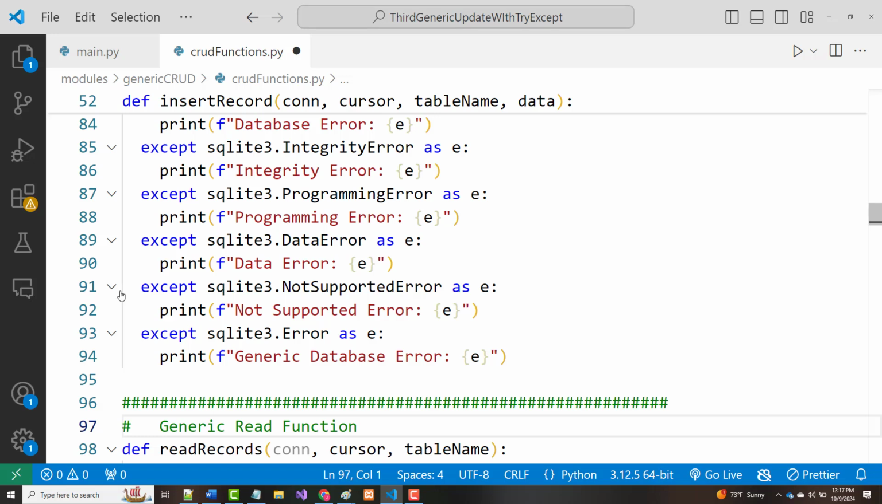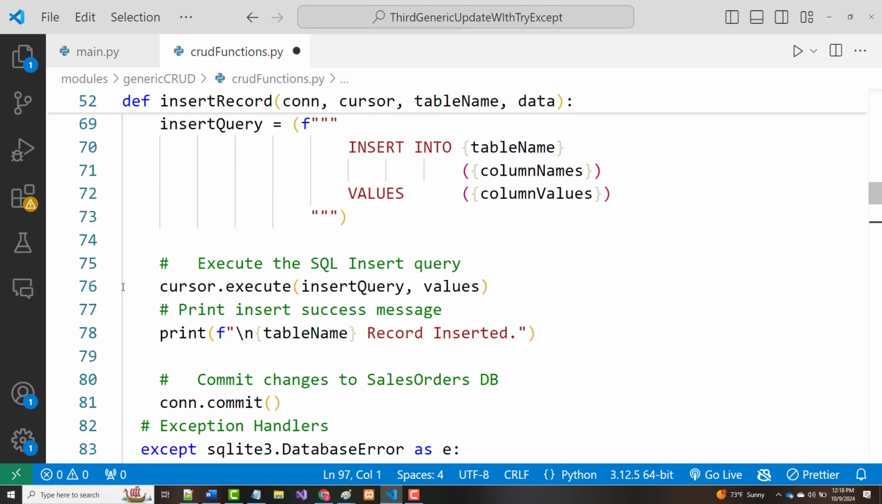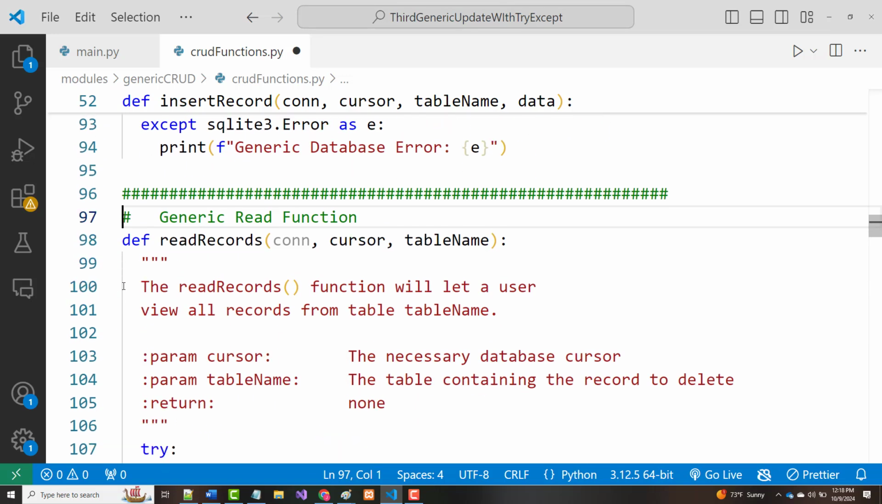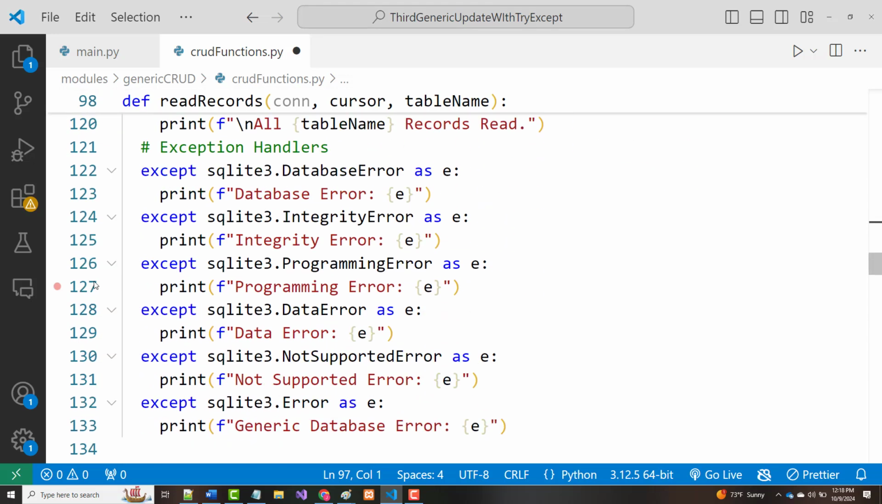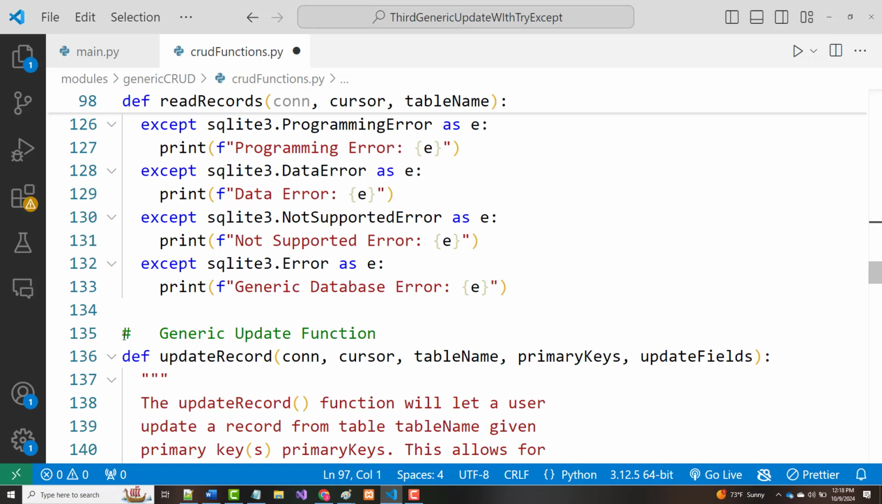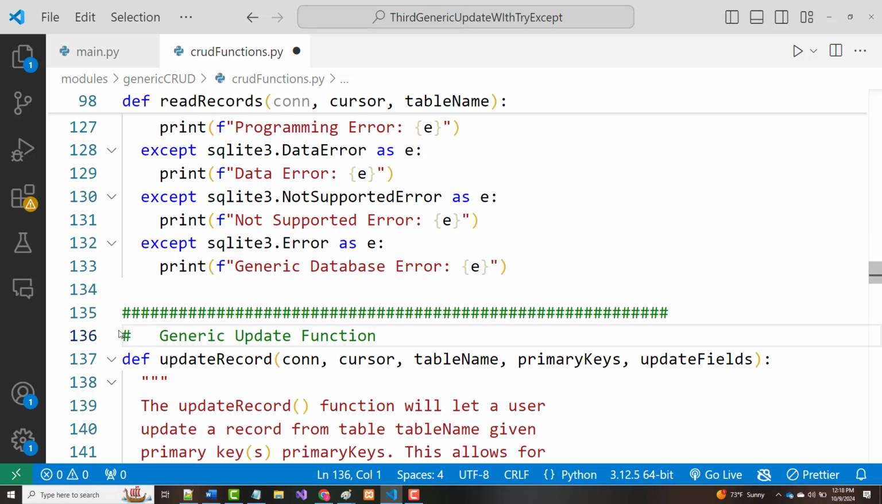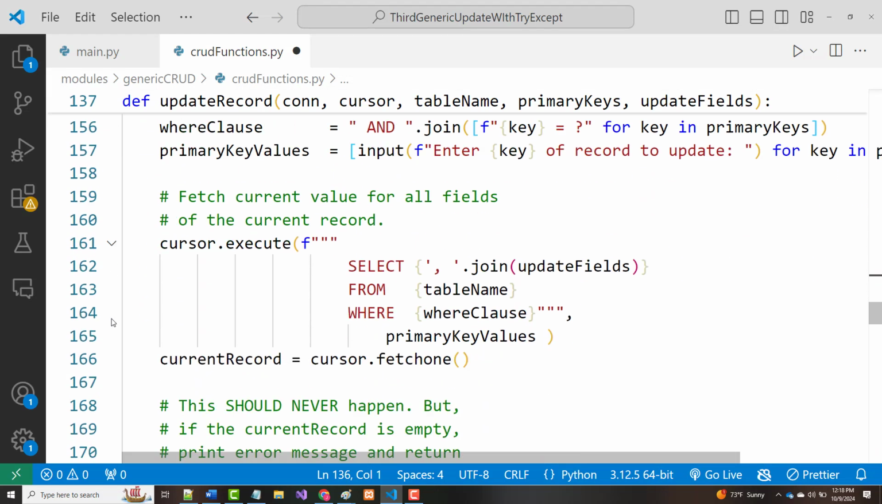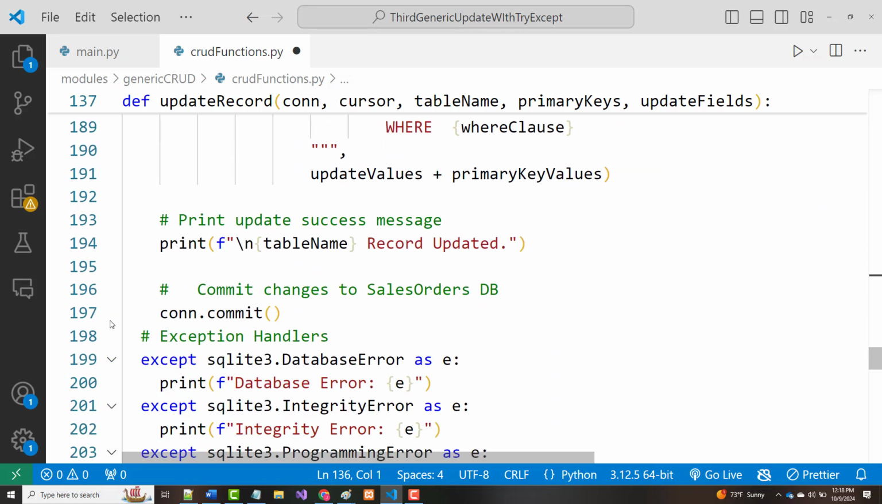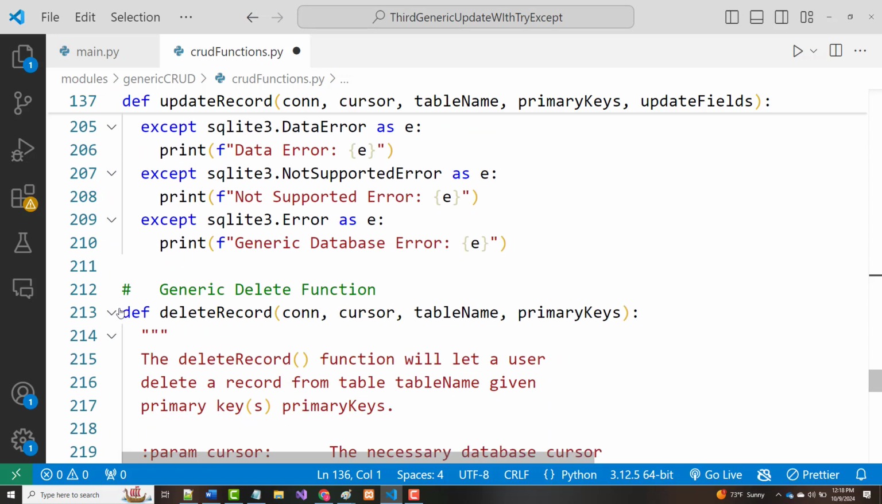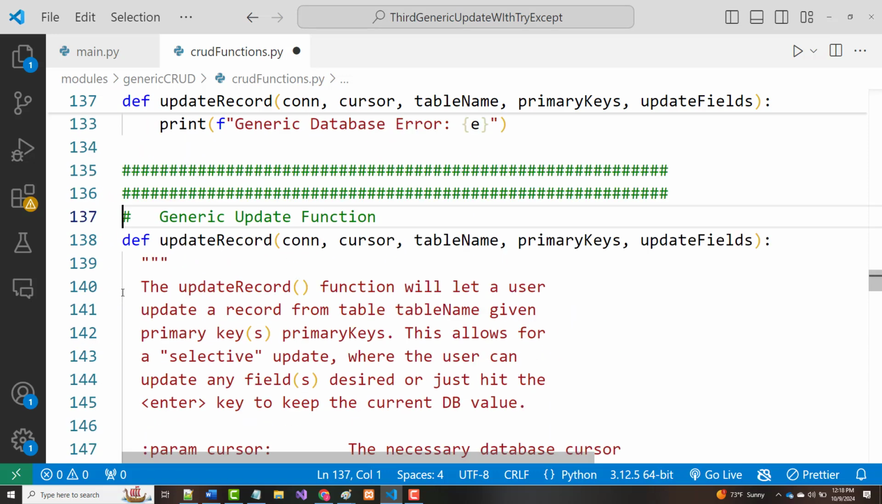All right. So that is the insert. We've already gone over the read, which is pretty generic. We've gone over the update already. So the only one that's left to go over here is the delete, and I'm going to go over that in just a moment as soon as I get down there. All right, there we go.